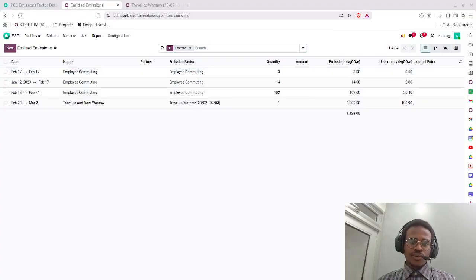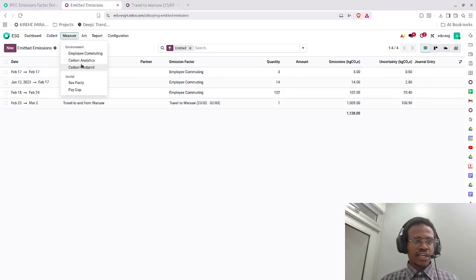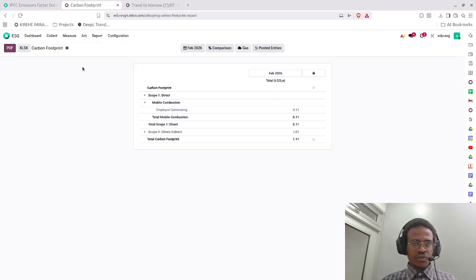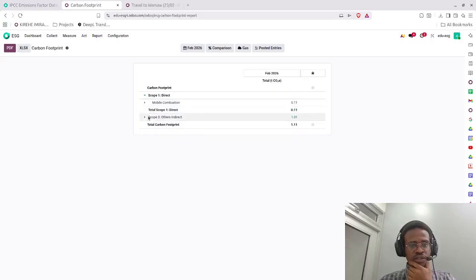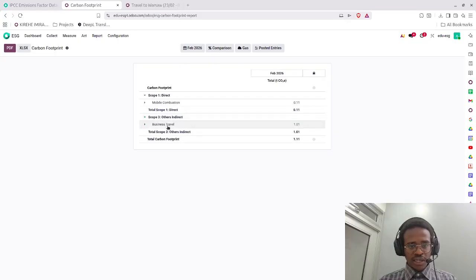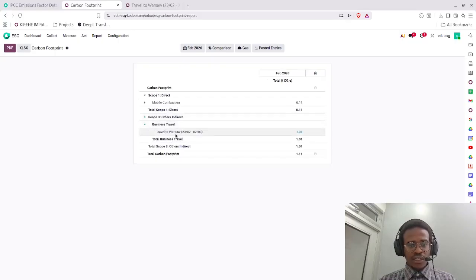Okay, so once we have collected it, I want us to just go and measure and give some reporting. So let's go to our carbon footprint, and what do you see, everyone? You see the scope 1 emissions, and you also see the scope 3 emissions. How much is scope 3? 1.01, and I can just have a breakdown, and I can see it was business travel, and I can see it was travel to Warsaw. This was the amount. Scope 1, you remember this was employee commuting to date, and so you can see total carbon footprint for me is 1.11.